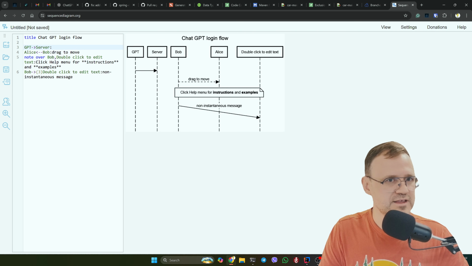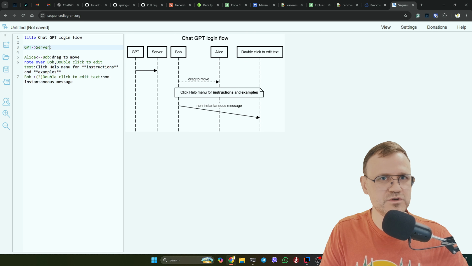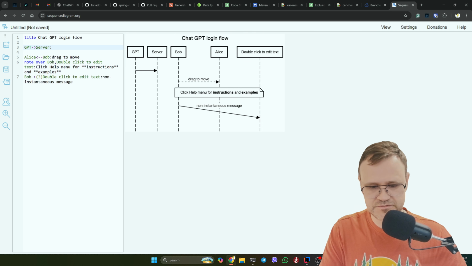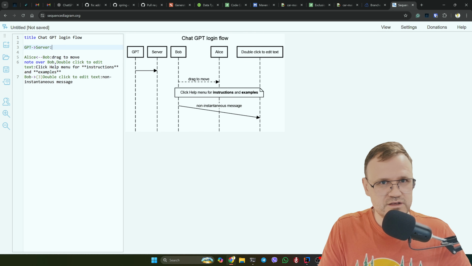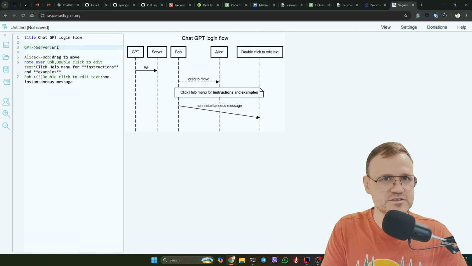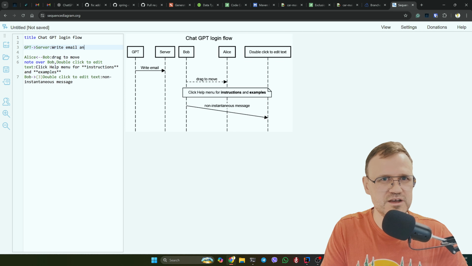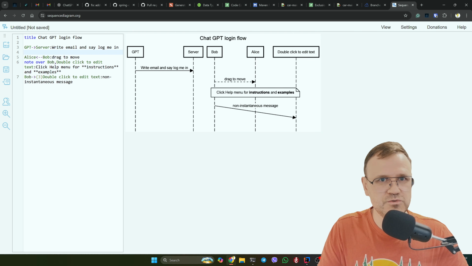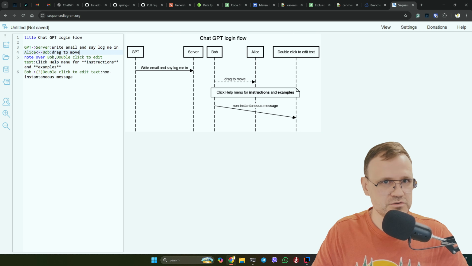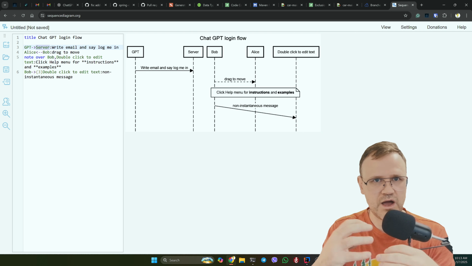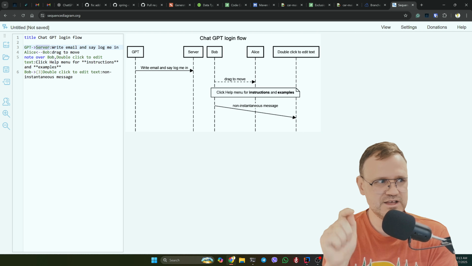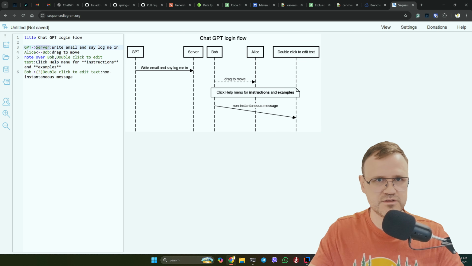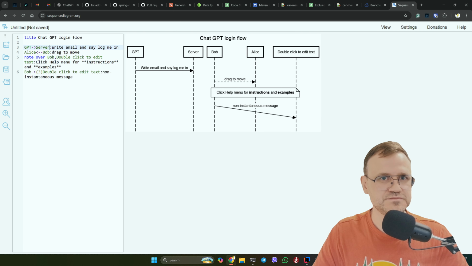The only way I can see to log in the user without the password is to send an email. For example, the user writes their email into ChatGPT and says, log me in. ChatGPT knows the endpoint on our server and passes the email to our server, without the password. Only email, nothing else.